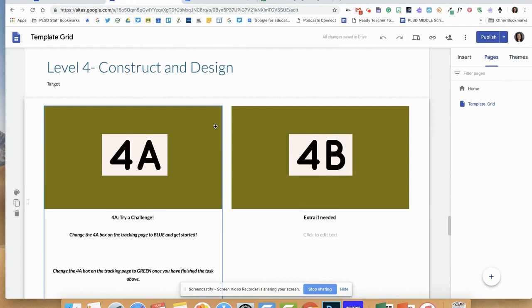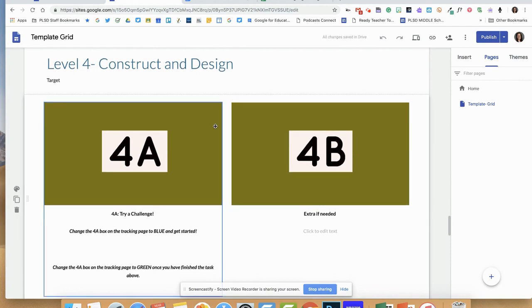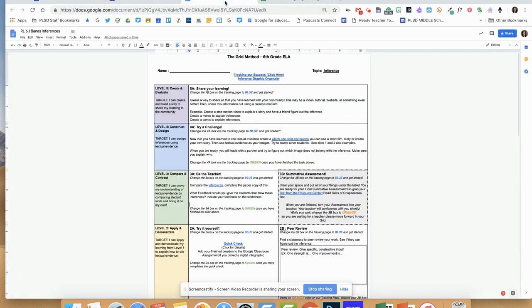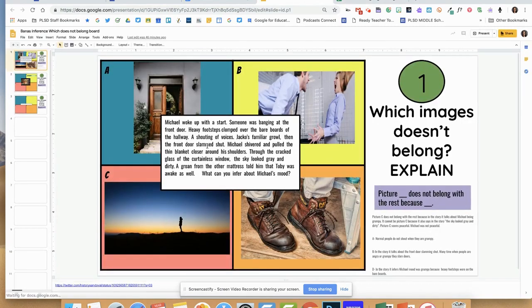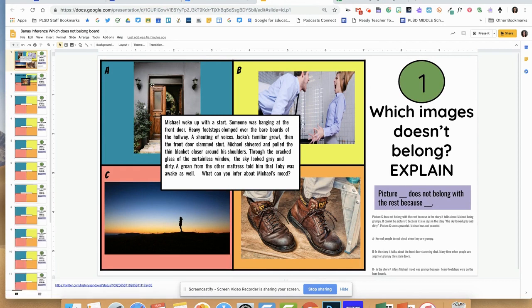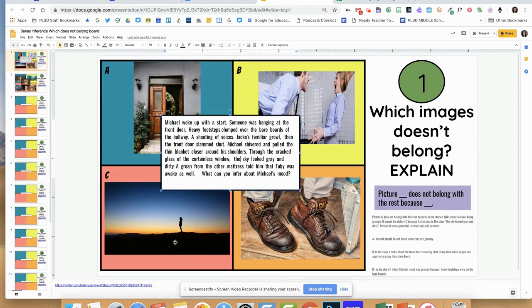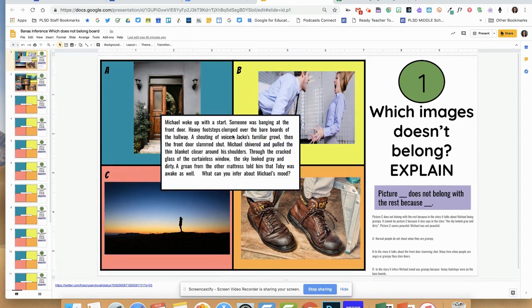At the fourth level, they're going to construct and design. So these are kind of coming up with their own ideas. So for this activity, we did a which one does not belong. I did an example. There was this passage that I wrote up, and then I found different images. And the students have to decide based on this story, what picture does not belong with this story. And then they have to explain.